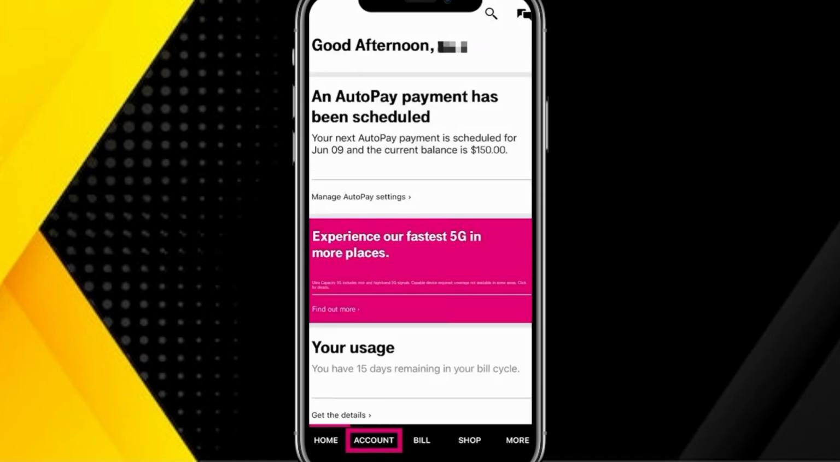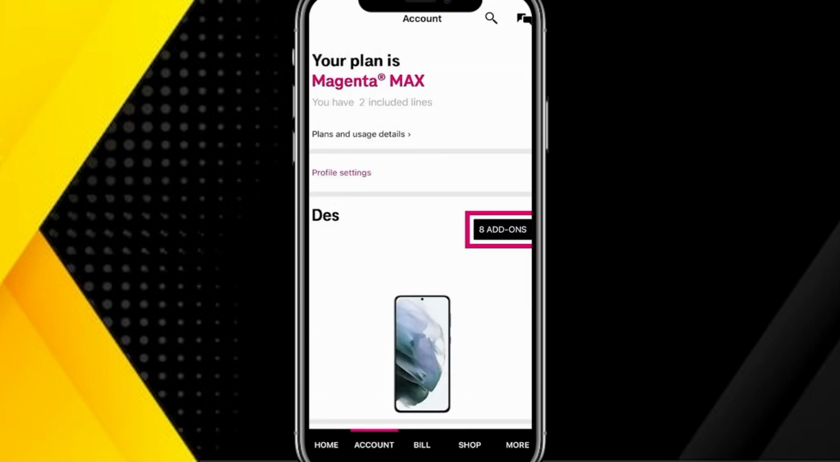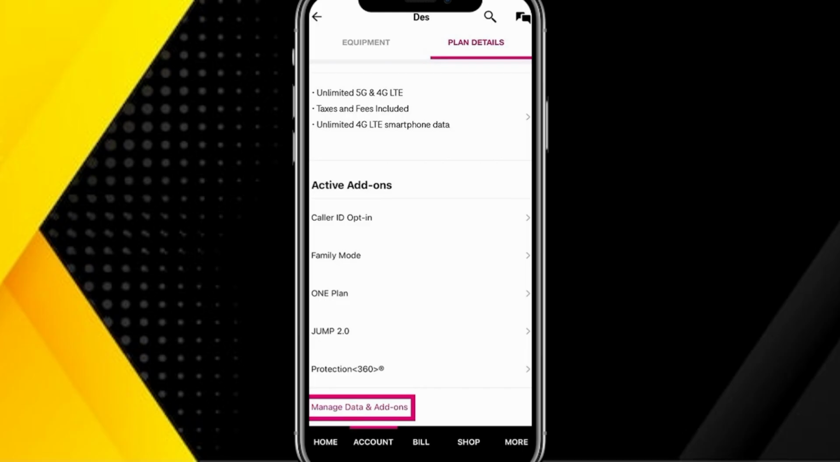Once you're logged in, you'll want to navigate to the Account Benefits or Add-ons section. This is where T-Mobile lists all the goodies included with your plan and where you'll find your Netflix benefit if it's available with your current subscription.